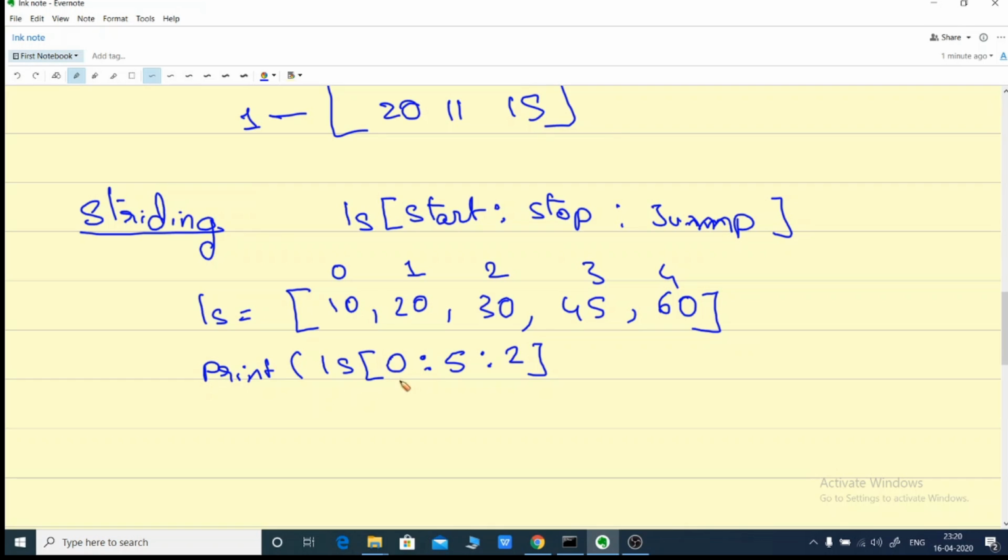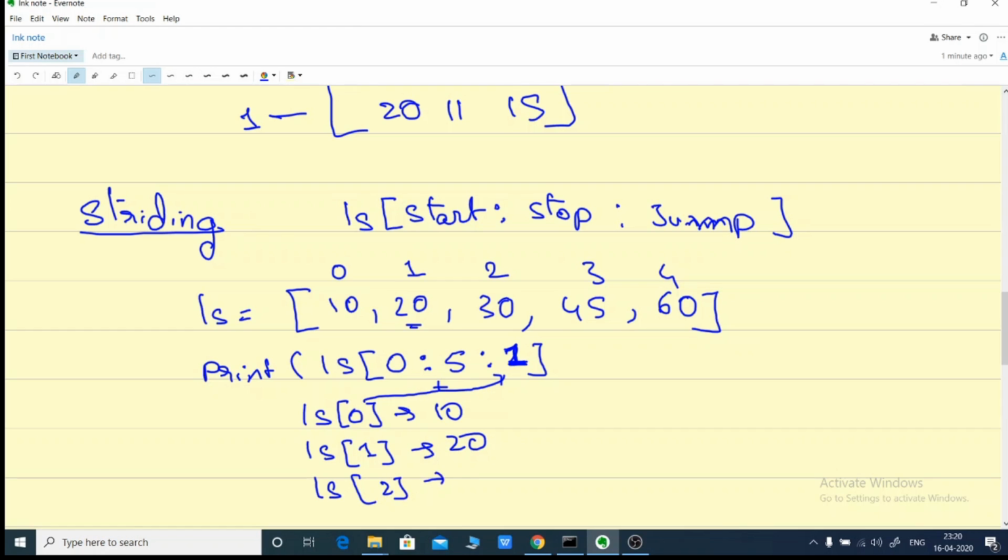So what does it mean? So it will obviously start from 0, so ls of, so let's not put 2, let's put 1 in here, and let's see the behavior. So it will start with 0, ls of 0 is 10, it gets printed. Now this 0 will be added to 1, so I'll have ls of 0 plus 1 is 1, so at position 1 we have 20, ls of 2 becomes 30 because 1 plus 1 is 2, and in this way it keeps on going till we get 60, right?